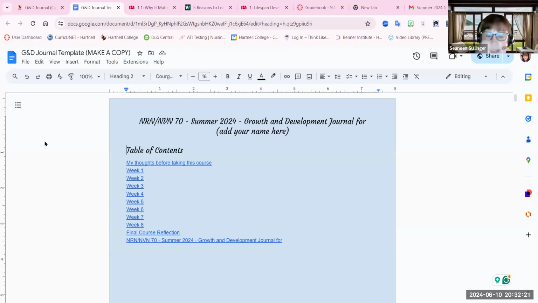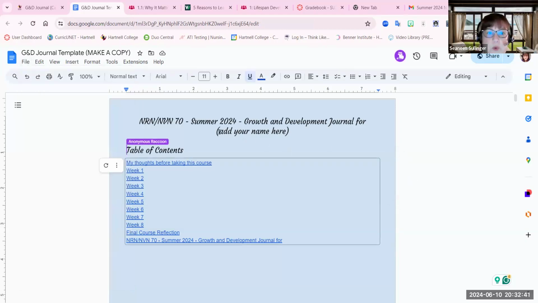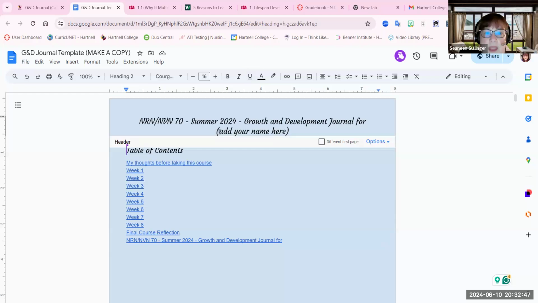It's a template. I made a template for you, and I filled it in up to weeks 1 and 2. What you need to do, please, is make a copy. You go to File and make a copy, and then that'll be your own copy. Then you will put your name. Hello, Anonymous Raccoon. You would add your name here, so you can click on that and put Anonymous Raccoon there.